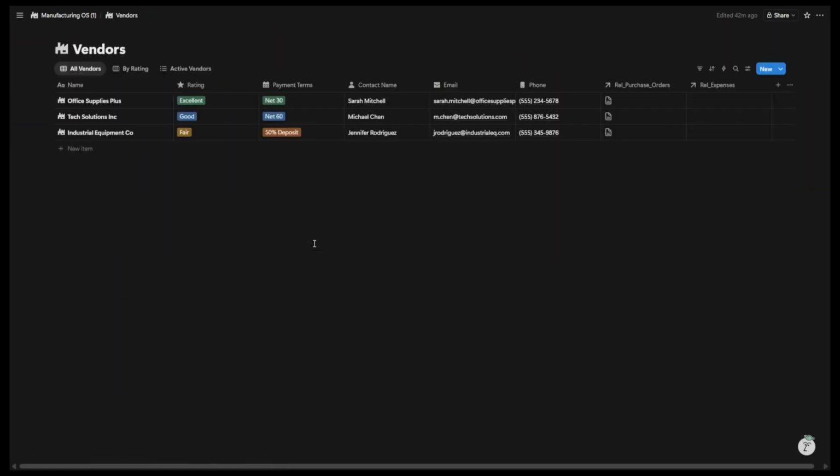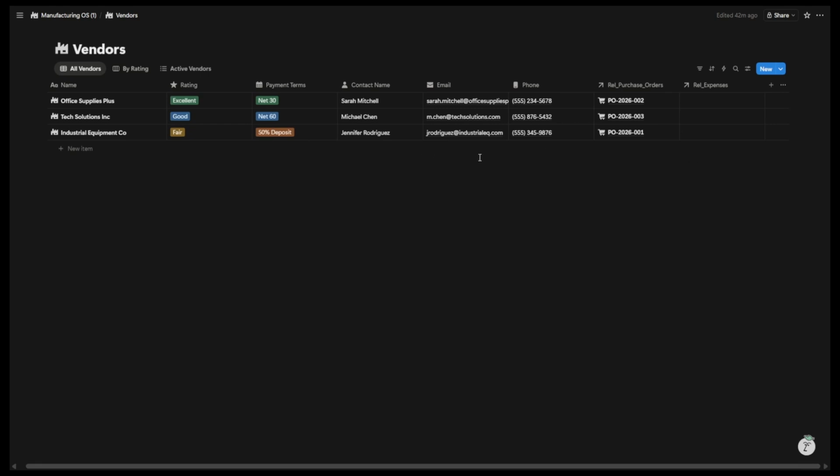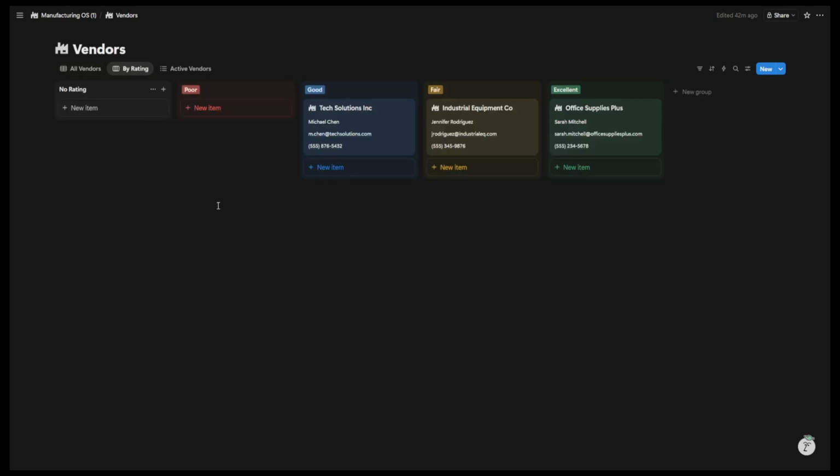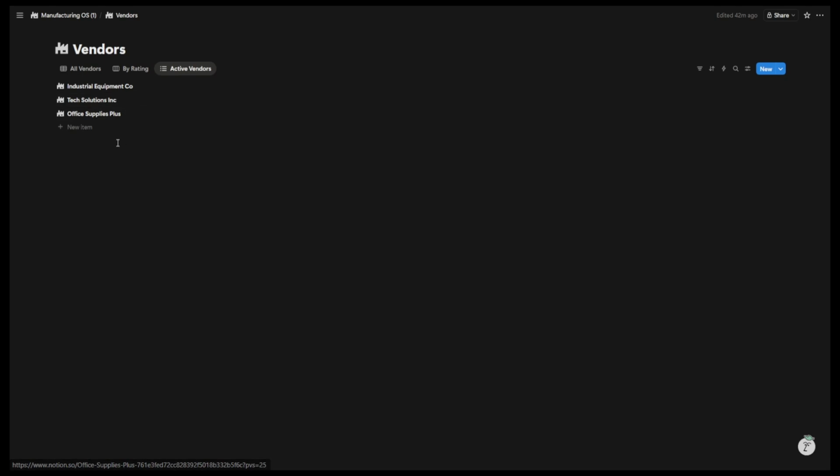Now let's move on to vendors. This is our vendors. We can have some rating for our vendors, the payment terms, some contact information, the related purchase orders from these vendors, and the related expenses. We can also have the vendors grouped by rating. We can also have a list of the active vendors.